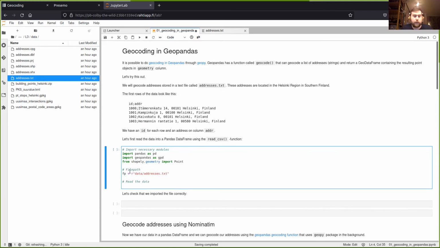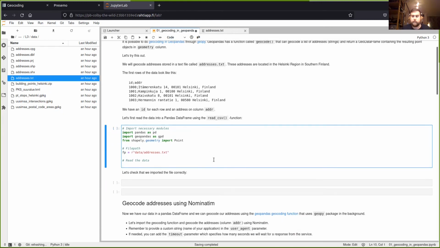The file path is in our data folder, and the file is addresses.txt. So let's start to read in the data. Let's call it in a variable data. We will do pd.read_csv.